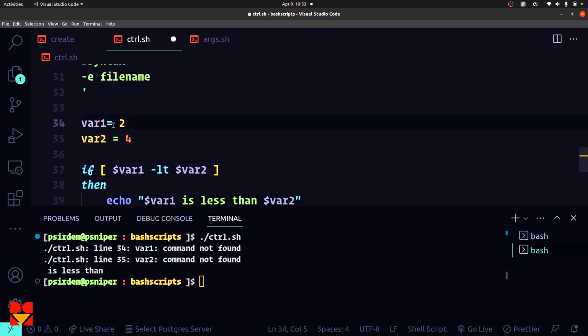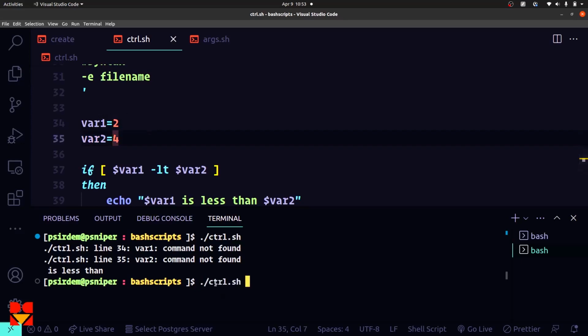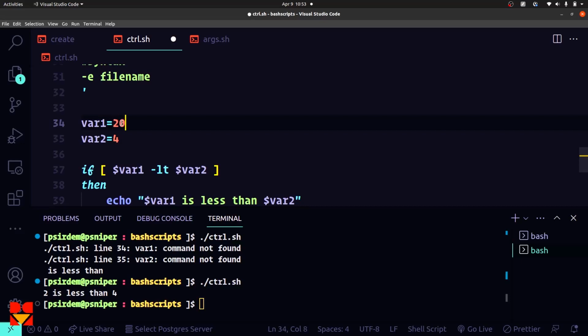So when I hit this, I'm told that, sorry, you see there, bash is sensitive to spaces, so when you leave a space, it thinks of it as though it's another command. So let's clean up this and then resave the file and rerun, right? Okay, so now it tells us that 2 is less than 4, right? So what if I make this 20? What then happens? Then it means this statement will be false because 20 is not less than 4, right?